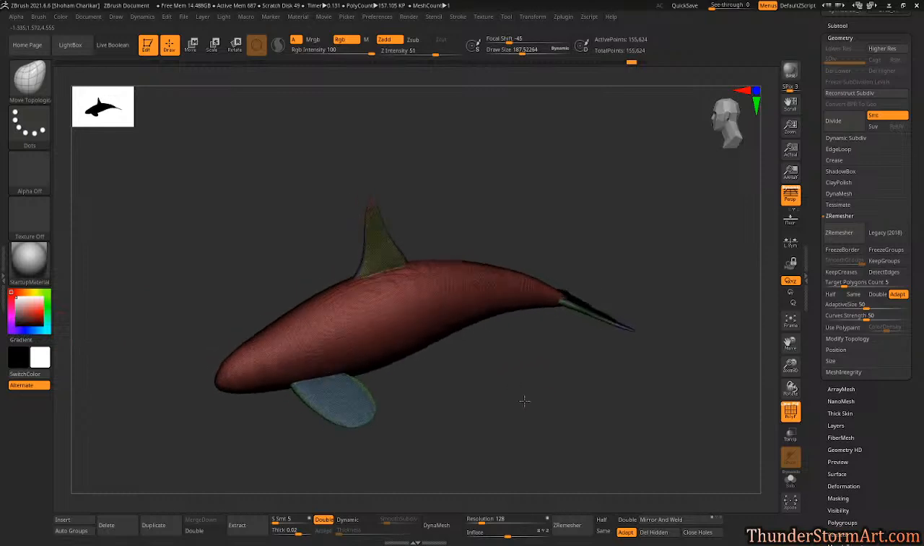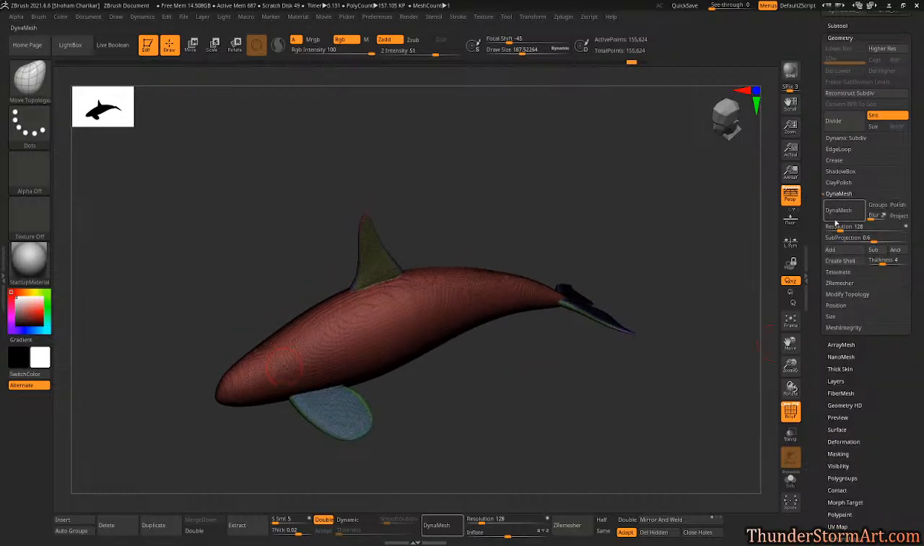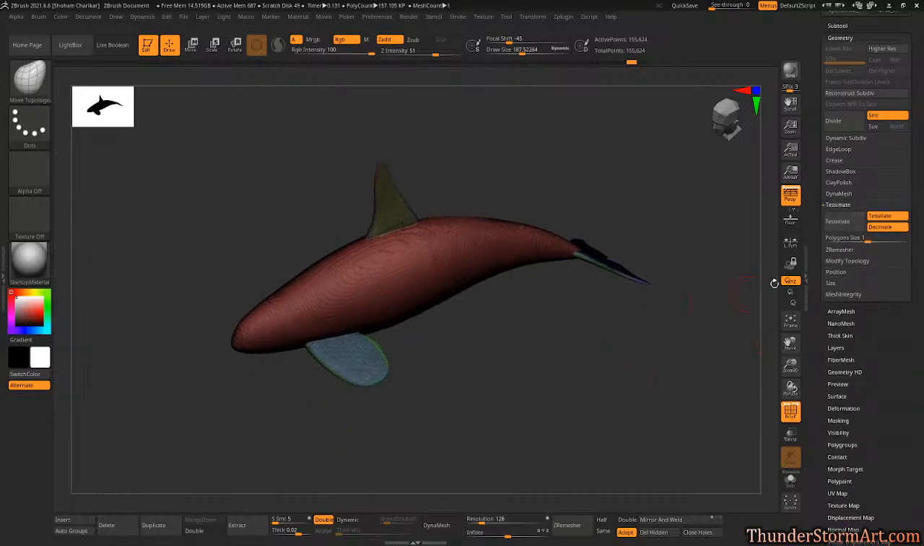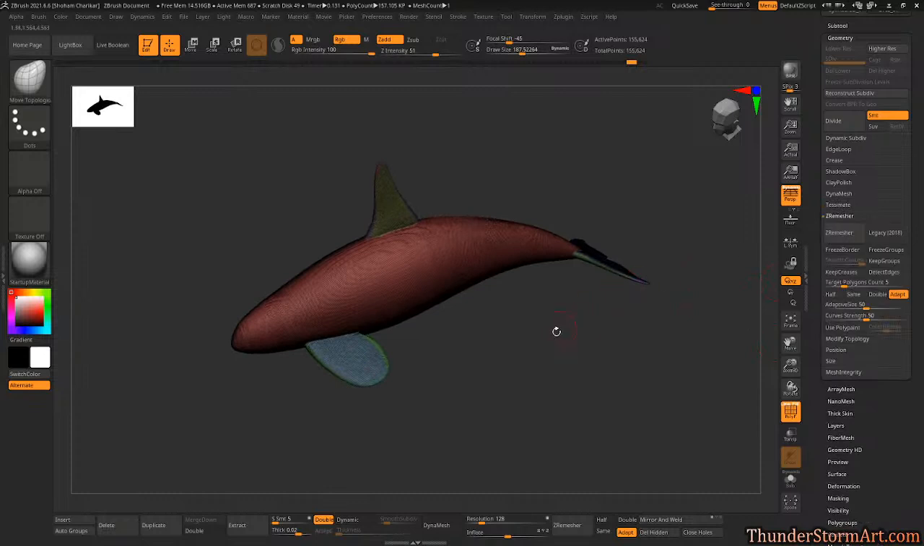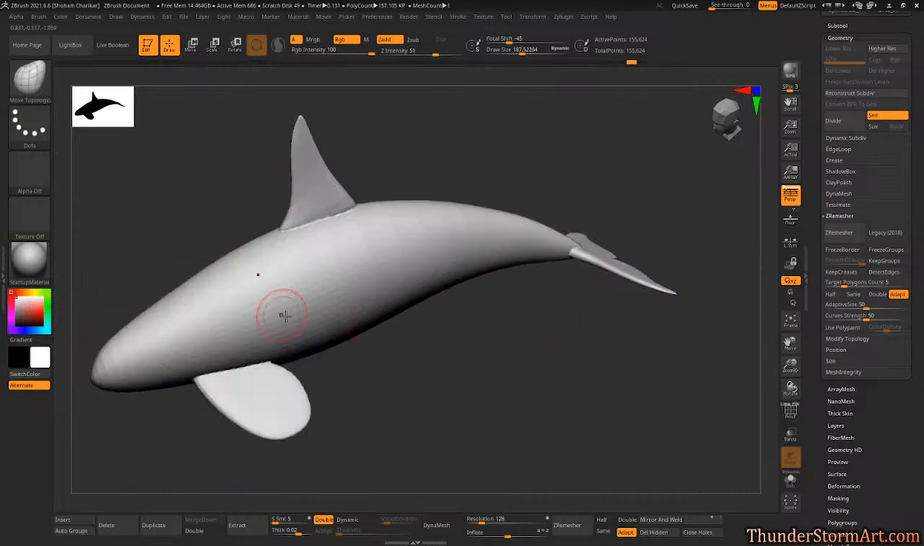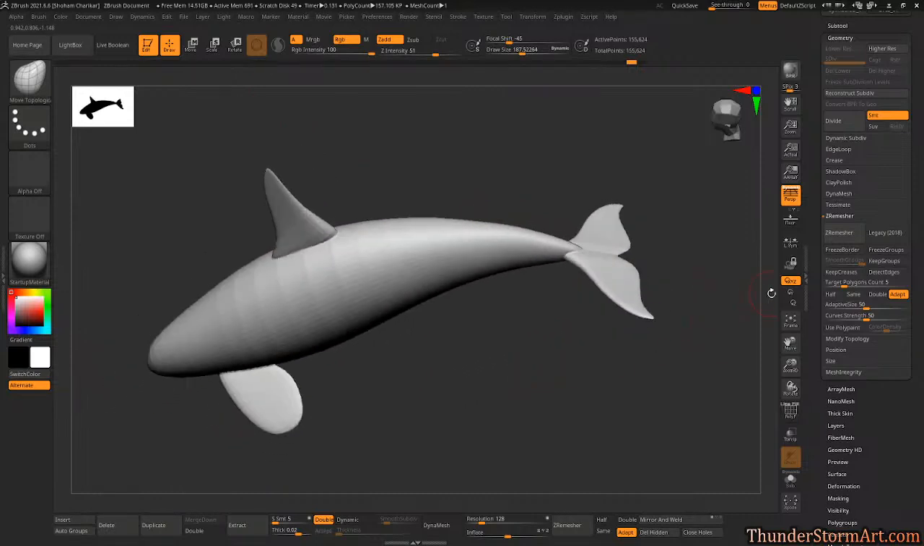Excuse me. Anyway, after it's been Dynameshed, we can go to ZRemesher. We're going to keep this real simple. We're going to get the flow going. We want to not have all these ugly edges, okay? So we're going to recontrol our topology.